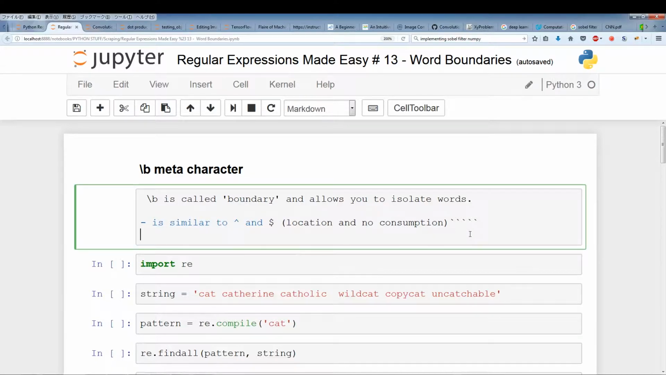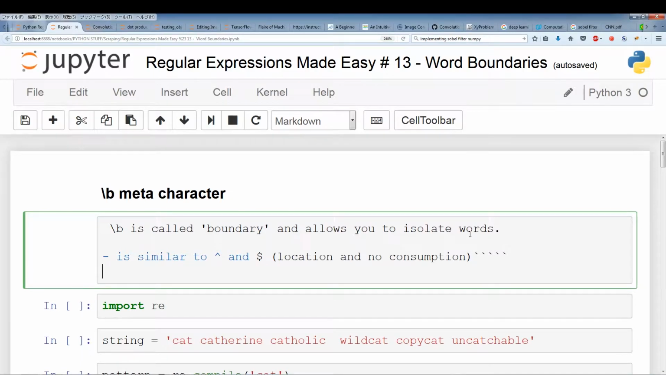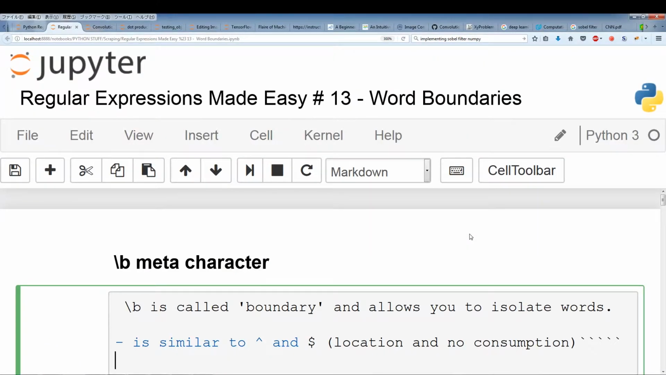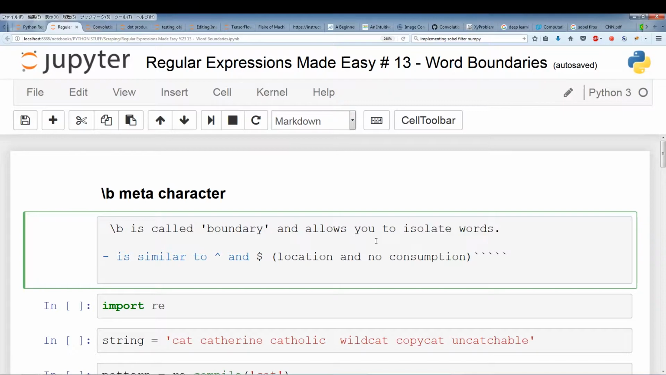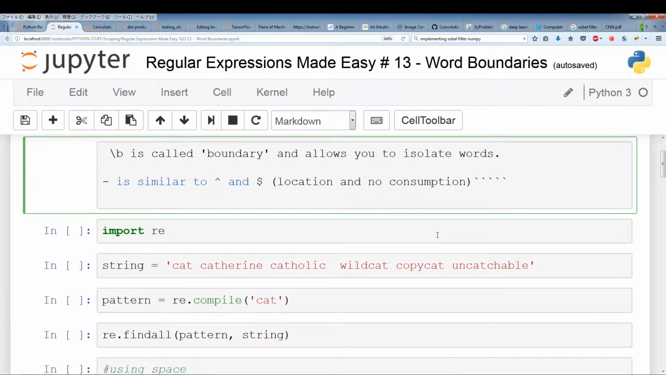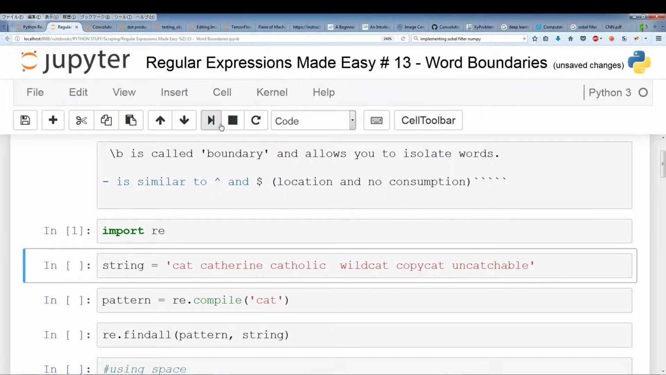So the first thing I should do is make this a little bigger. I guess that's too big. I'll make this a little bigger for those of you who are watching this on your cell phone. All right. So the first thing we're going to do is import regular expressions, and now we have the string.